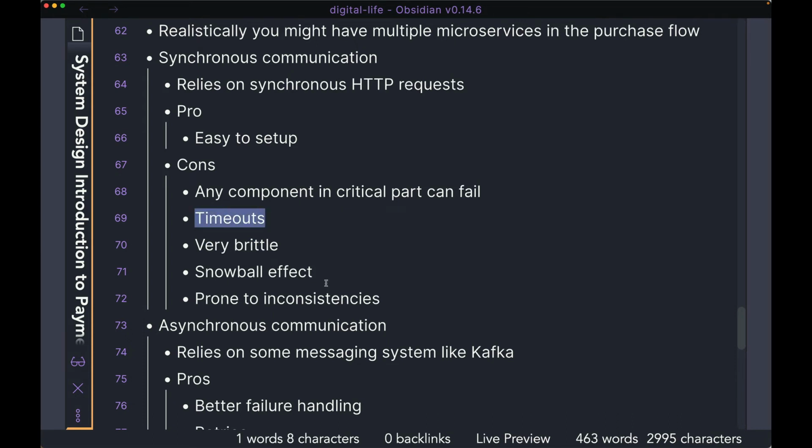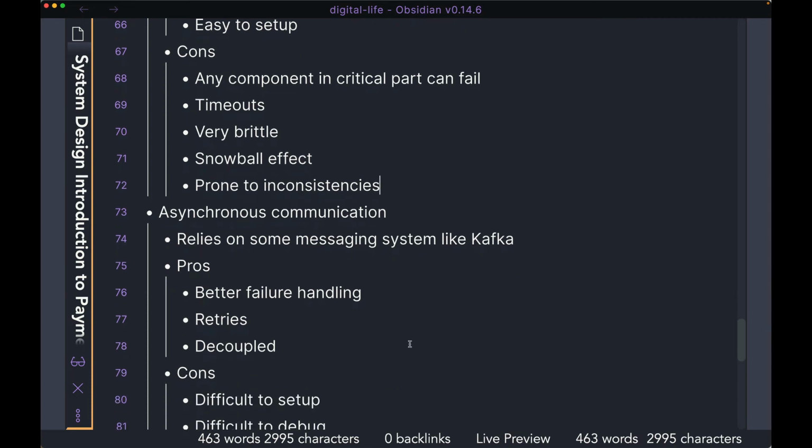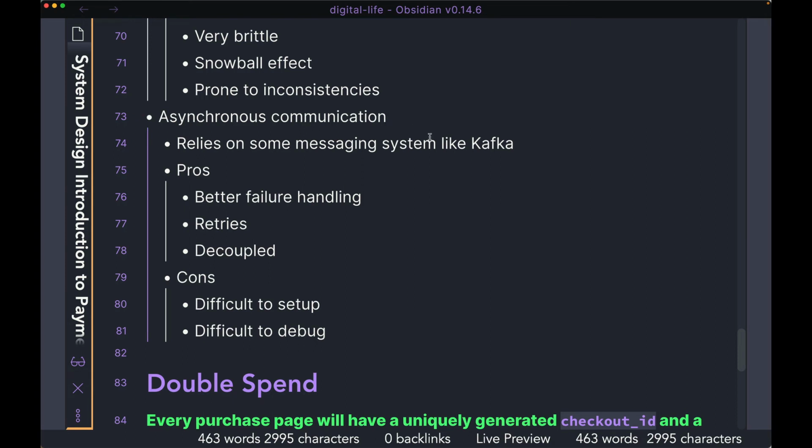When we talked about timeouts, that can lead to a snowballing effect. Just because one of your services is very slow, it can affect all the other services that are calling that slow service. And overall, due to all these timeouts, failures and the snowballing effect, you are potentially going to run into a lot of inconsistency between different databases related to purchase information. Now, on the other hand, you can use asynchronous communication. In my opinion, that's the best thing to use for a payment system because of a few things that we're going to talk about now.